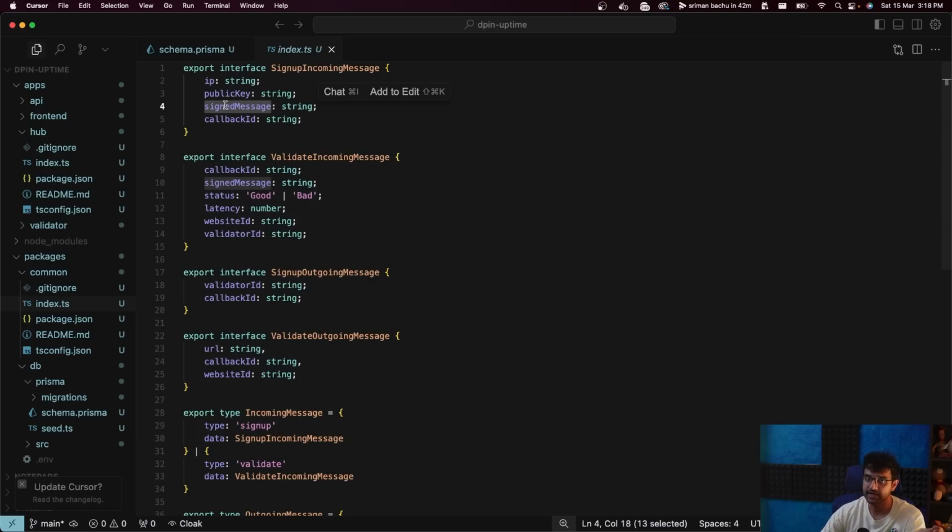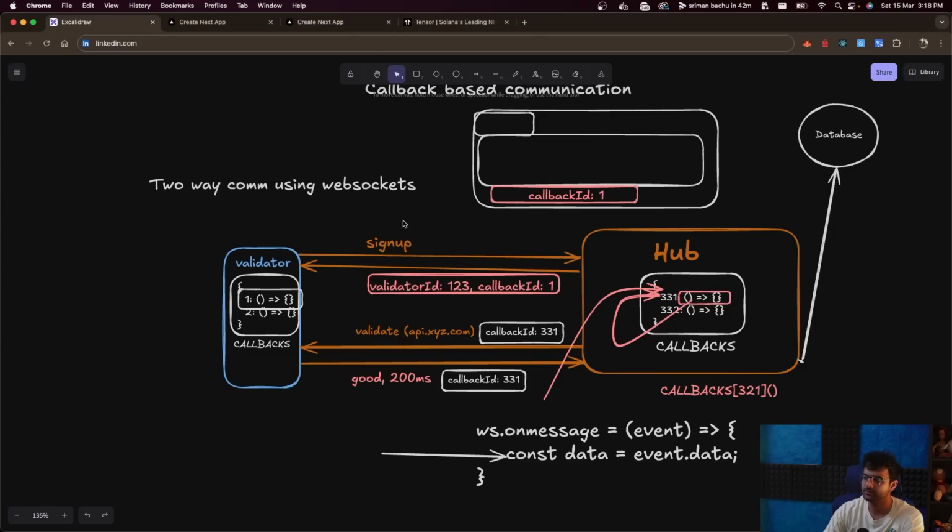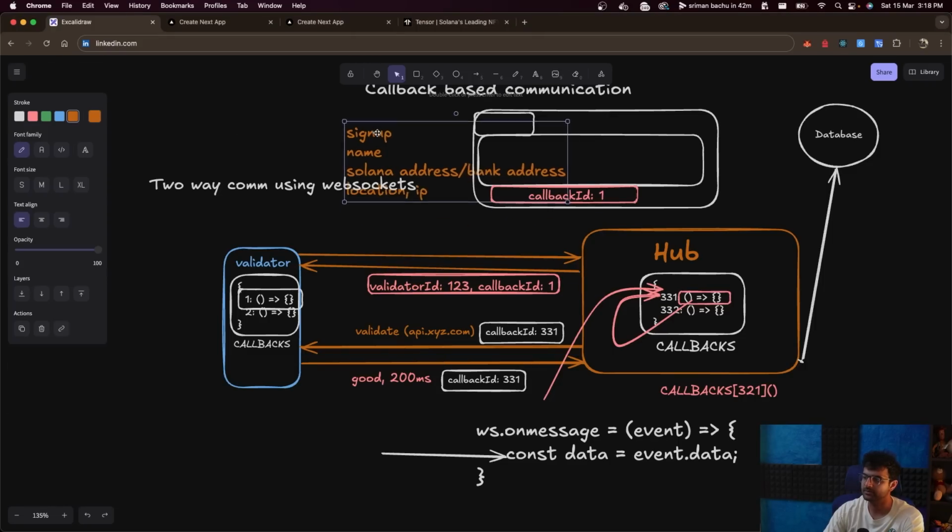Do you remember the signed message? The validator, whenever it's sending me some data, it will sign a message and send it to me across so I can authenticate that this is indeed coming from that validator, and a callback ID. Do you remember these were the four things we added here? What were the four things that were present here?